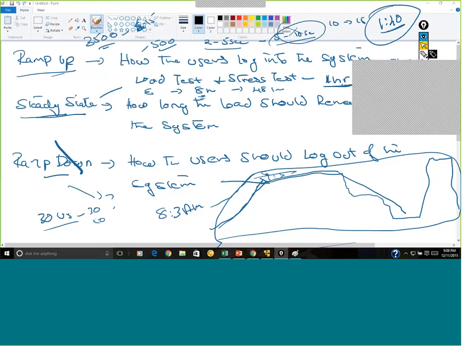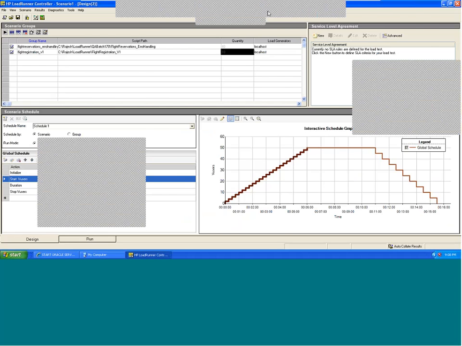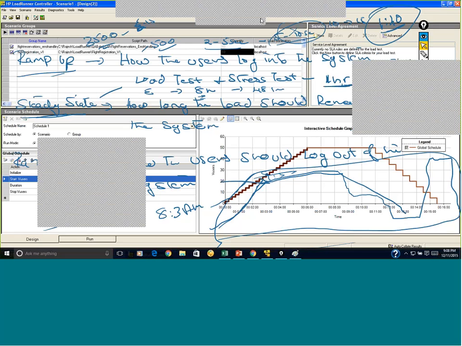Guys, are you able to understand what we are talking about, ramp up, ramp down and steady state? Any questions?